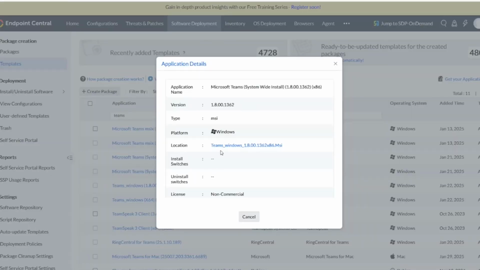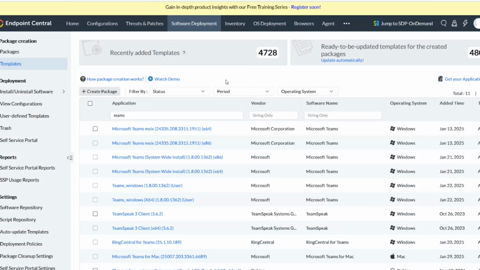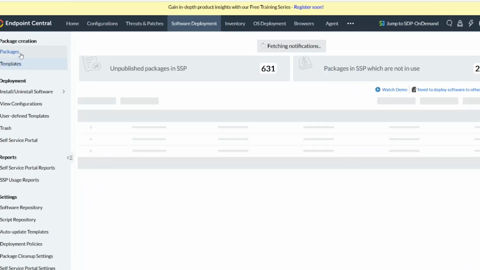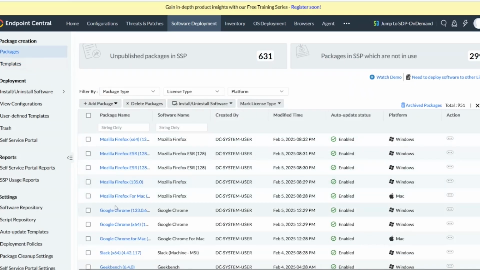For Windows, for example, you can see an MSI already available. We will help you in downloading the MSI and in creating the package automatically. So you don't have to look for the installer file, or for the silent switches, if silent switches are applicable for that application. We will have everything in the template so that you can create the packages automatically. Once the packages are created, they will be available under packages. You can select the packages and deploy them. This is how you create packages using templates, as we have 8,000 plus templates available in the Endpoint Central solution.